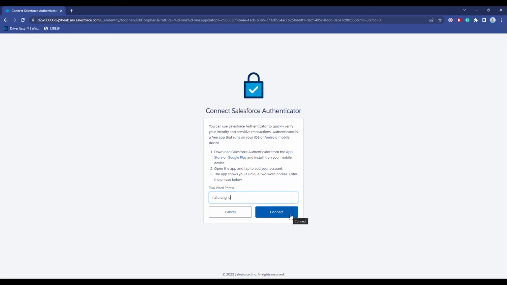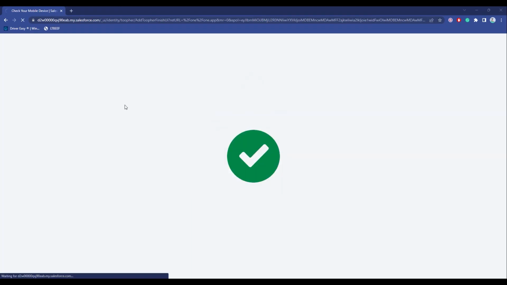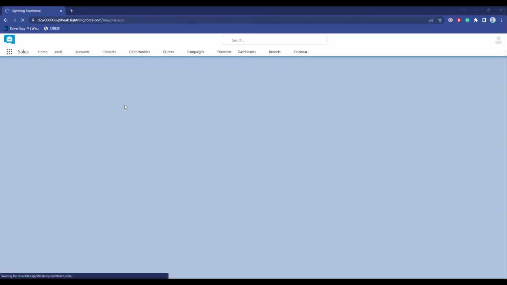Then after that, just simply click on continue. Now it will ask you to click on connect on your authenticated device. So just simply click on connect. Now after that, as you can see, it has verified and the account got added.